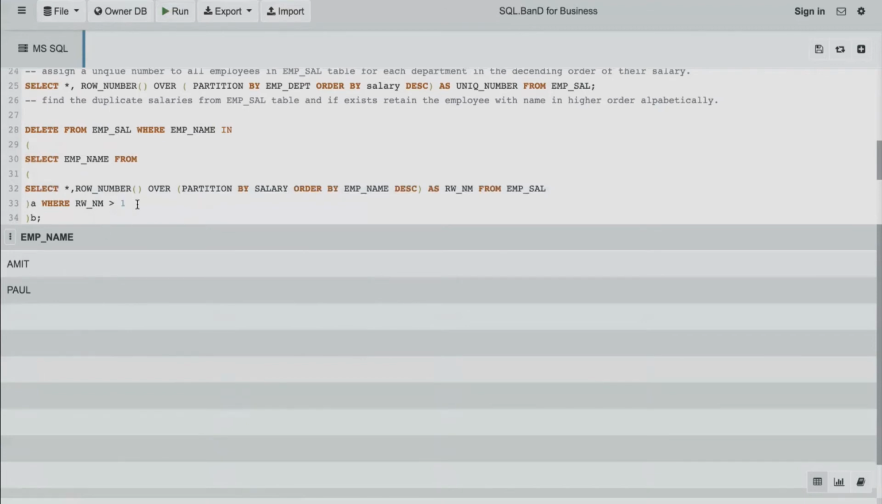Okay. This would be perfect. Yeah, you can just do it like this. Any employee details having row number more than one for a particular salary will be deleted. And once you order by your employee name, it will always give you the correct order. So the first employee is the one that you have to keep, and all the others you can delete. Got it.